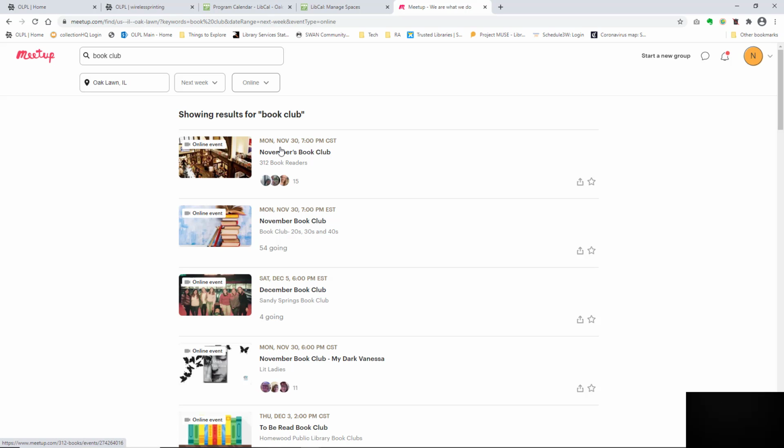Then what you're going to have is a list of events that are happening in your particular area based on your date range. You will see that all of these have the online event because that's what we've narrowed down to. Here you'll also be able to see the date, the time, the name of the group, and how many people are a part of that group. This number does not necessarily mean that's how many people are coming to each individual meeting. A lot of times this is just how many people have joined that particular group.